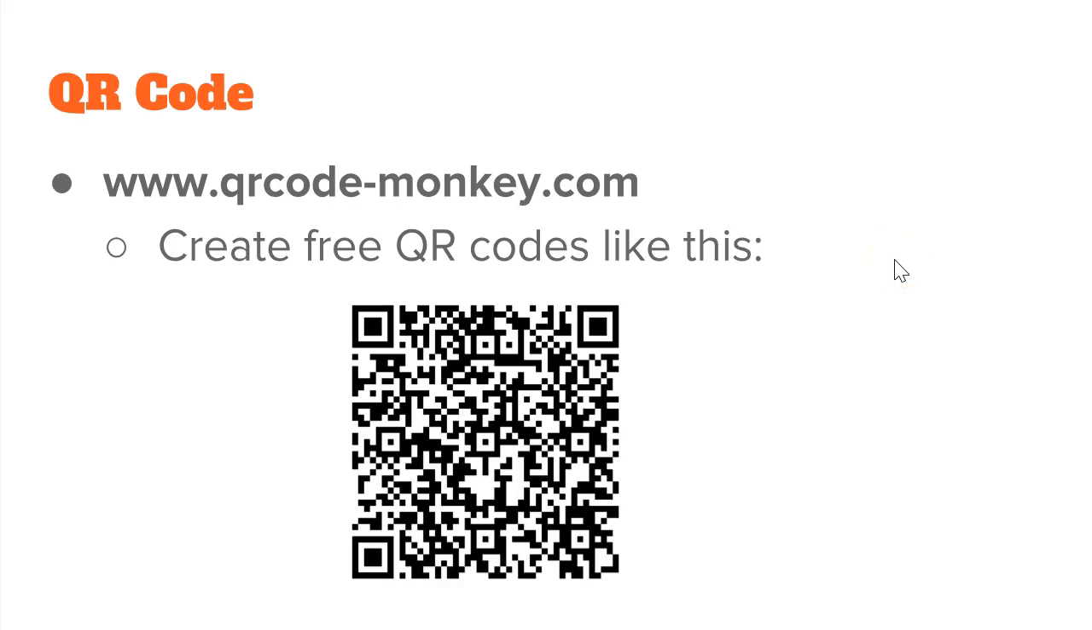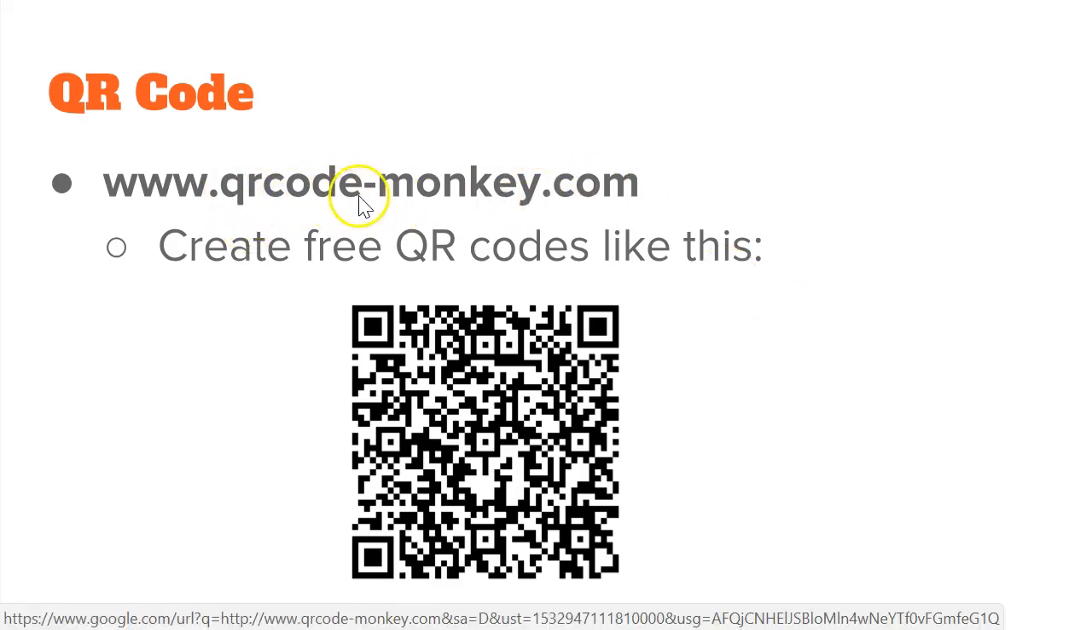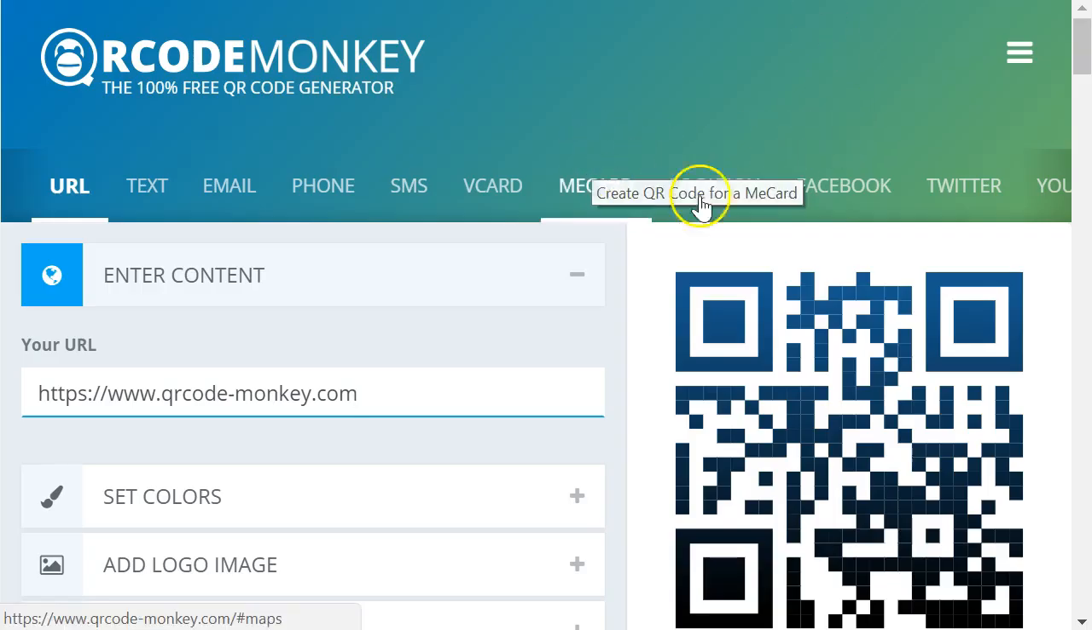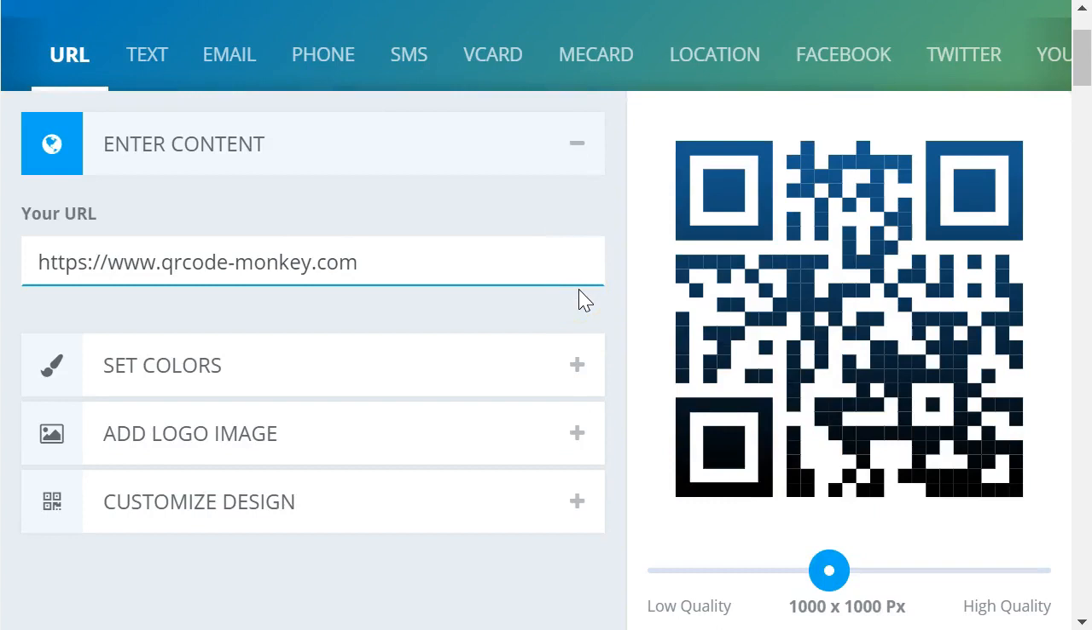Another option, and I would probably do both, a QR code and a shortened URL. Another option would be to make a QR code. Now there are a million QR code generators online that are free. You could just Google QR code generator and find one that works fine, or if you have one you prefer, QR Code Monkey is a nice one, qrcode-monkey.com. When you go to QR Code Monkey, it gives you a little screen that looks like this.